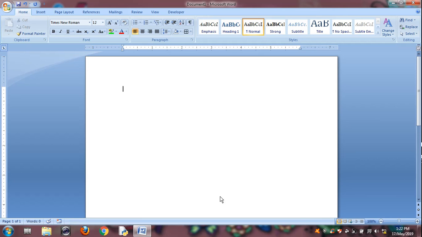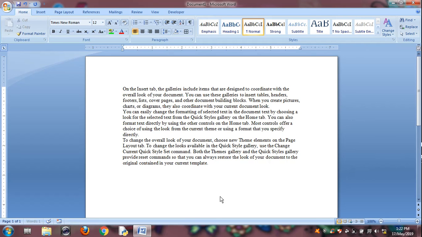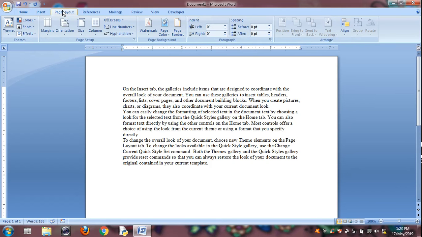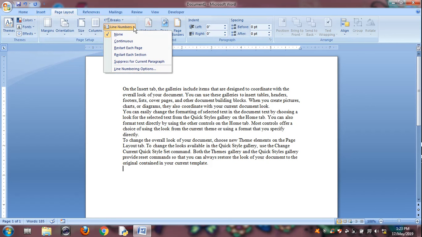Suppose how to apply line numbers. Add a sample paragraph, then click on the Insert menu. See, not the Insert menu, just choose the Page Layout menu. Click on the Line Numbers option there and click on it.